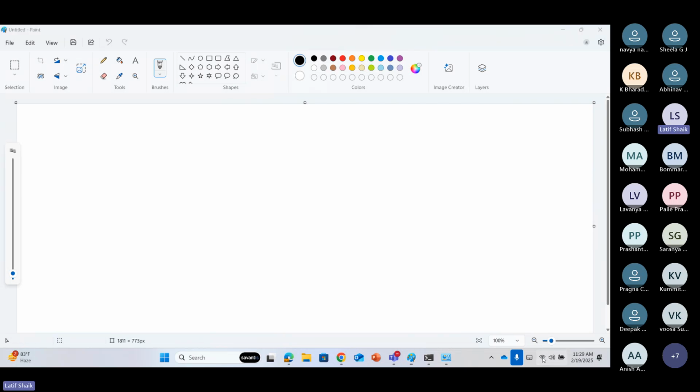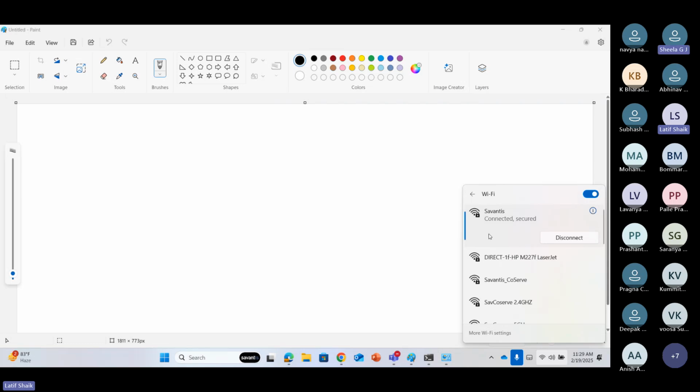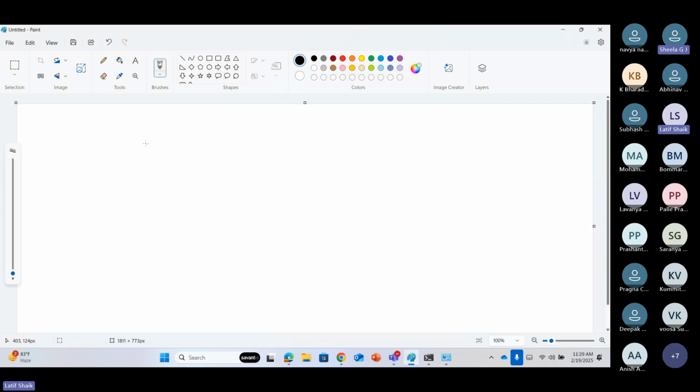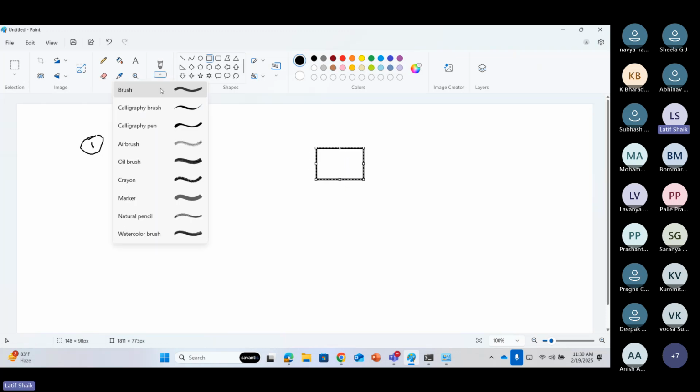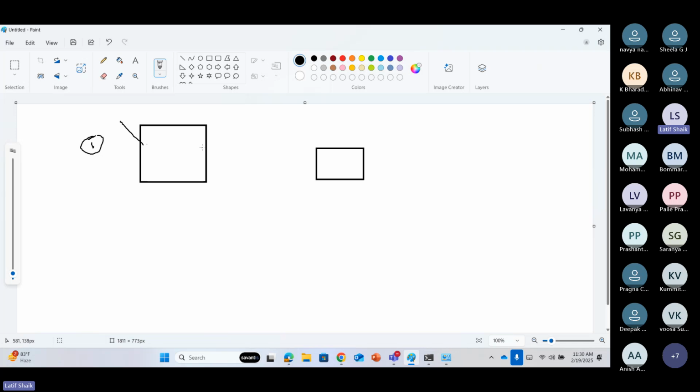For example, you are connecting to some Wi-Fi, this is my default one. Whenever it is available, it connects automatically. That is the first point, so first understand that one. This is my Wi-Fi router and this is my PC, my laptop, my mobile phone.